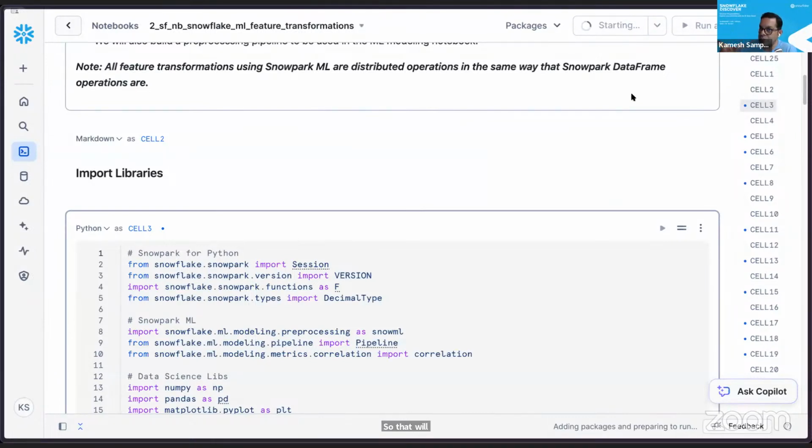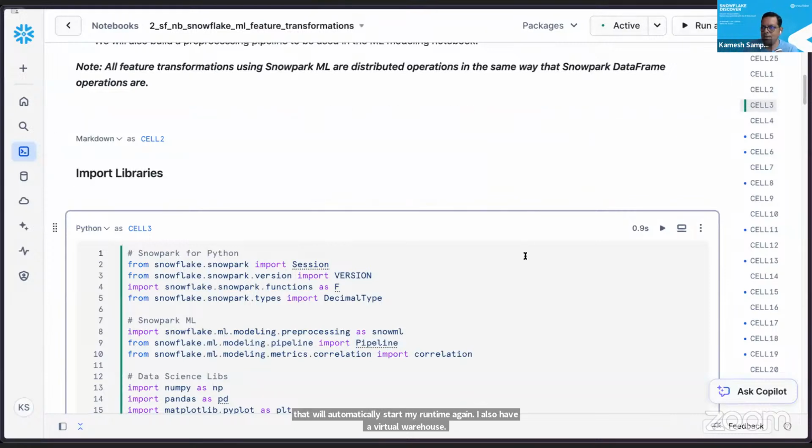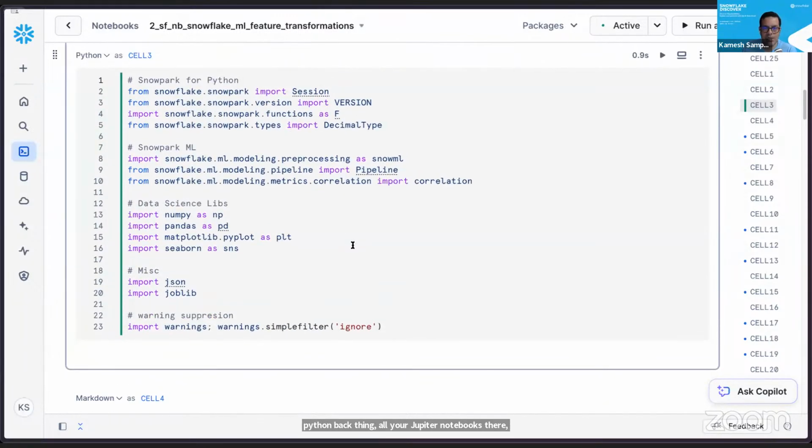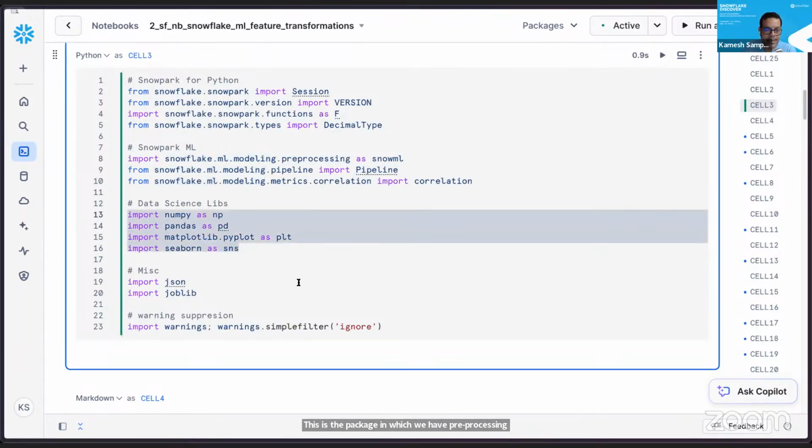So that will automatically start my runtime. Again, I also have a virtual warehouse and this runtime engine that's going to run your Python backend and all your Jupyter notebooks there. I have a bunch of stuff here. You can just go through this. We have a pipeline. This is what I was talking to you about. Snowflake.ml.modeling is the package in which we have preprocessing, pipelines, metrics. We're going to see about correlation soon. And then we also have some dependencies, NumPy and Pandas, Matplotlib and Seaborn and all these things.